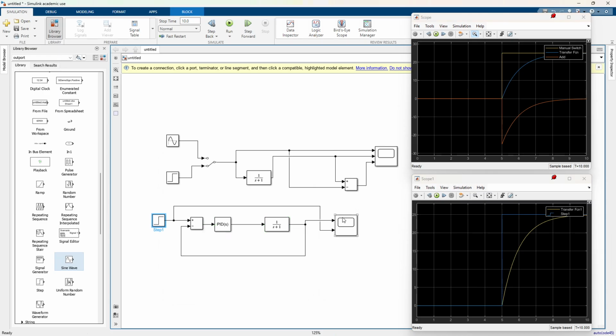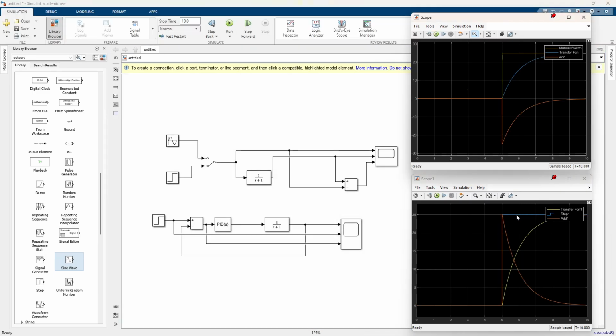So right now we can also visualize the error if we want to. So let's do that as well. You can add one more signal here to this scope. We can get it from here, right? That is the error difference between the output and the input. Let's try to run this.